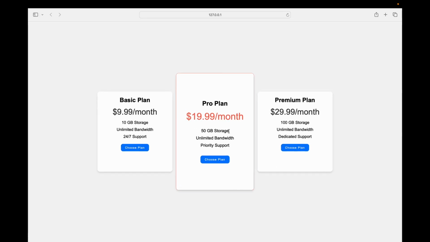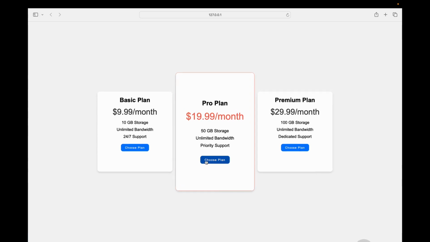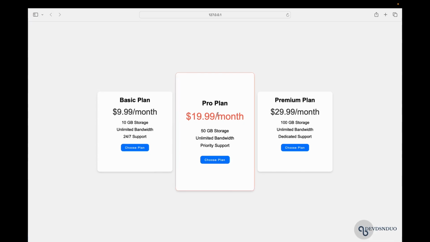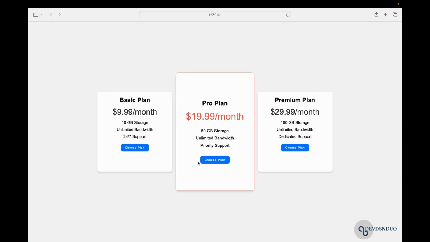In this video we'll learn how we can create pricing cards. Cards are one of the most used components in web design, so we'll learn how to create them. The goal for this video is to create a list of cards, 3 cards with the middle card highlighted, and this list needs to be centered in the middle of the page.